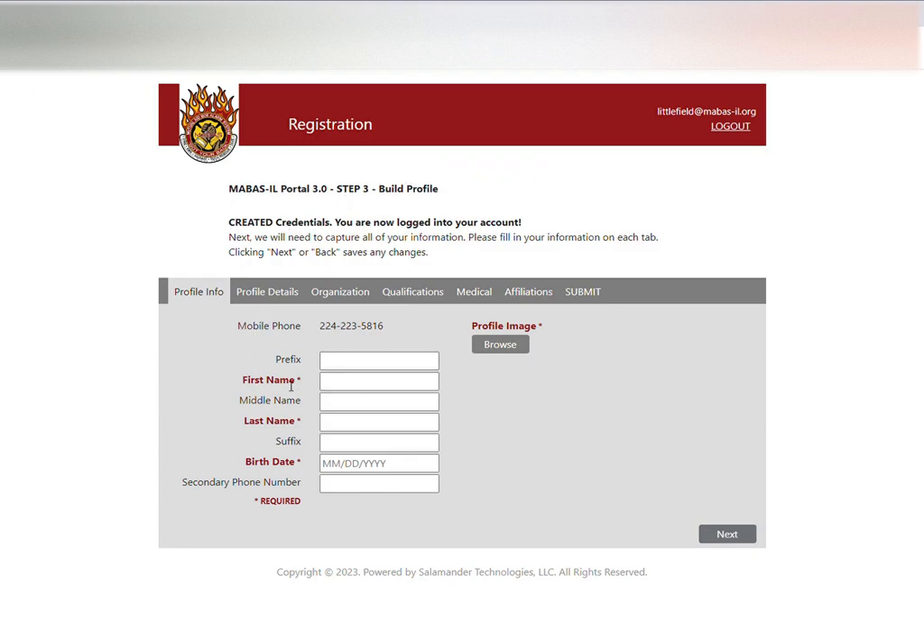It's really important that some of these fields are required and you have to fill them in. So first name's required, last name's required, and the date of birth. It's also important to note that the date of birth has to be month, so 04, date 01, and the year is 4 digits.